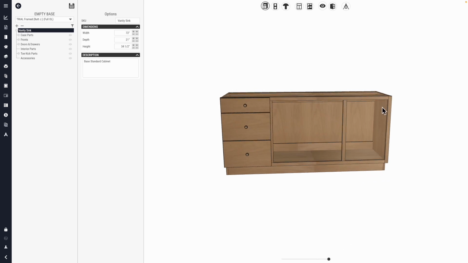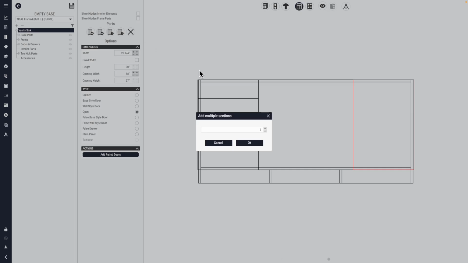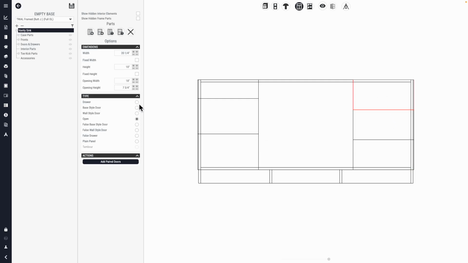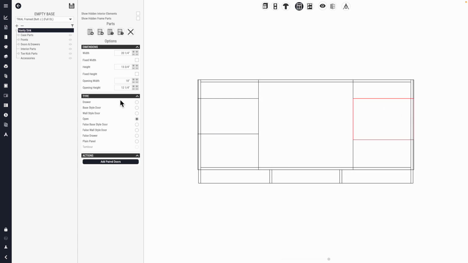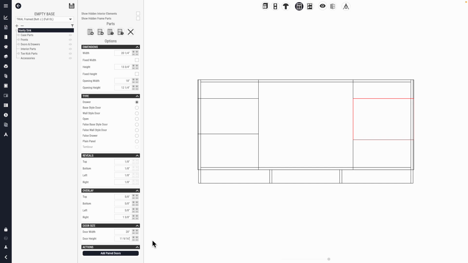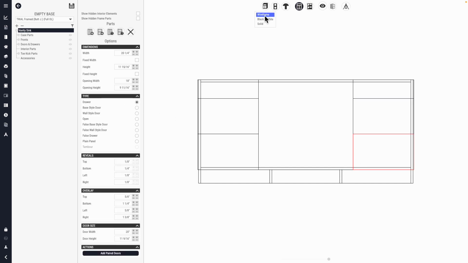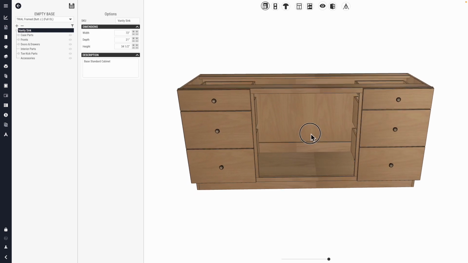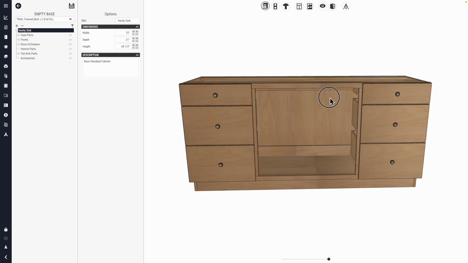I'll do the same for the drawer stack on the other side. So make them into 3 openings. Make the top drawer front 6 inches high. And 11 9/16 for the other 2 drawer fronts. Alright, so now I have 2 drawer stacks on the other side. And now we need to do the middle portion. So a false drawer front at the top and a pair of doors below.